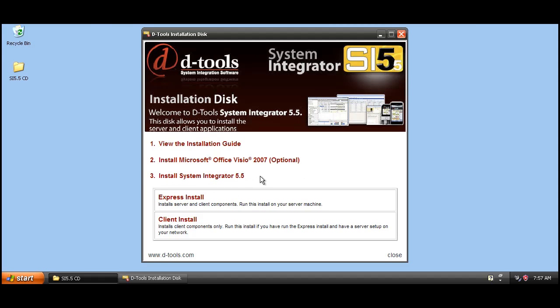Now you're going to want to be on the machine that you want to be your SI5.5 server. This express install link here will install both the server and the client components. Now, if you want to install additional clients, we have this link down here for the client install. You can, of course, after you've installed your server, go around to other machines and install clients.